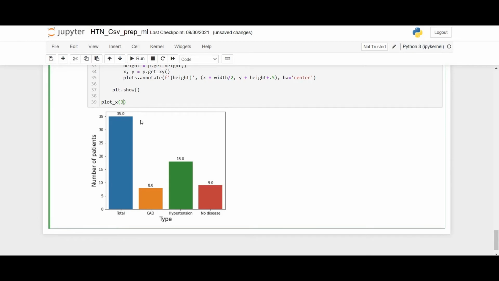To see the details of the last 100 patients, we can input the desired number in the plot_x function. This function will give us the bar graph of the last X patient data entered in the sheet.